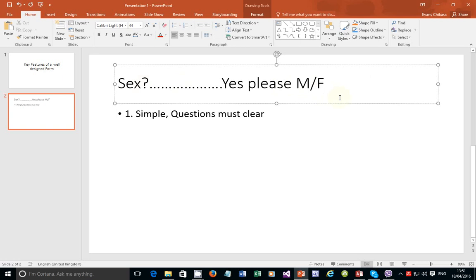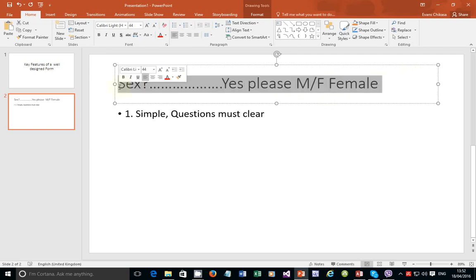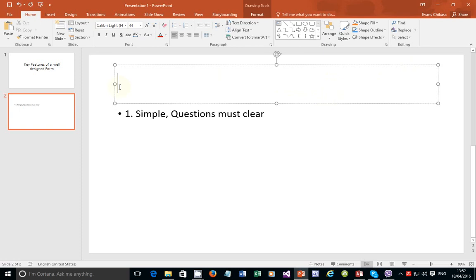you find people who write something like this, female. And maybe your database doesn't allow them to type the word female like that, but just a representation of F, because the field only accepts one character. So this is why I'm saying your questions must be clear. They must be simple and clear and straightforward.